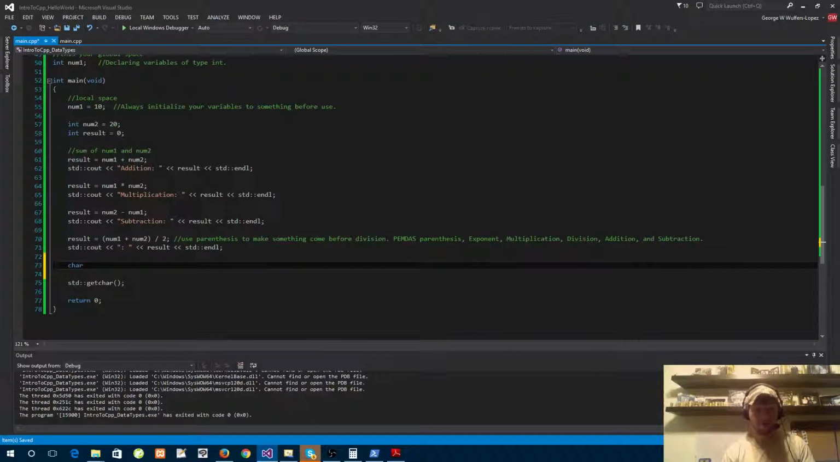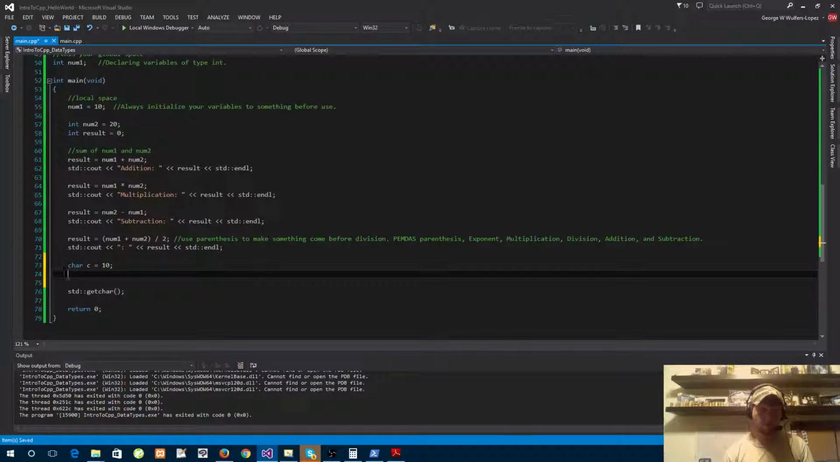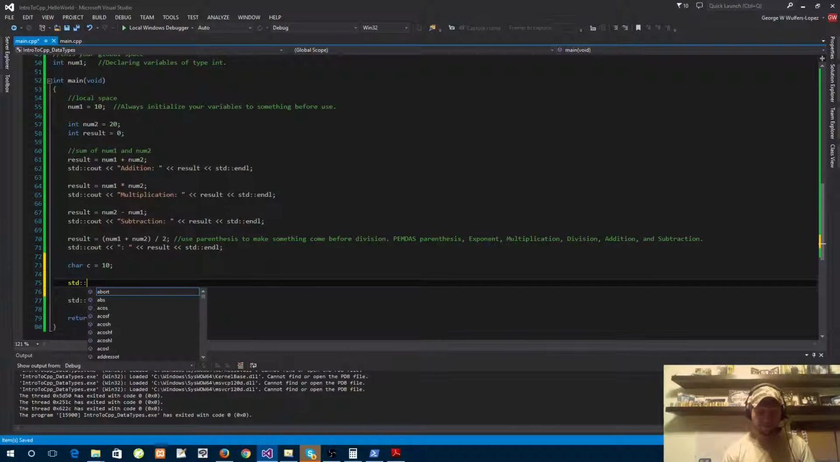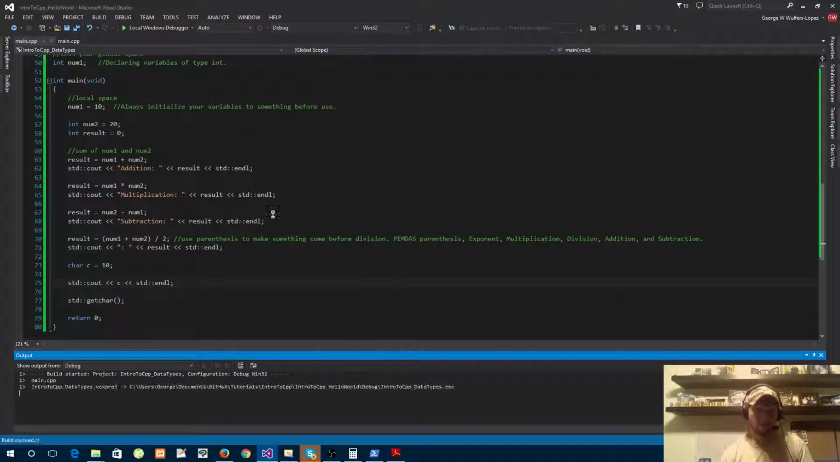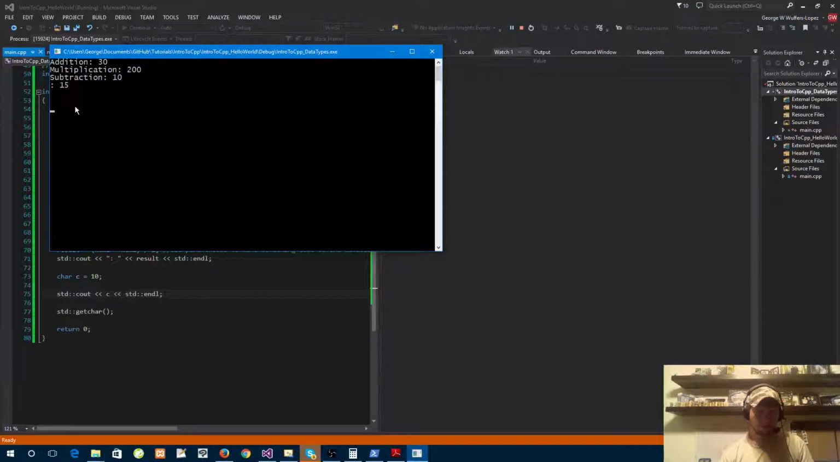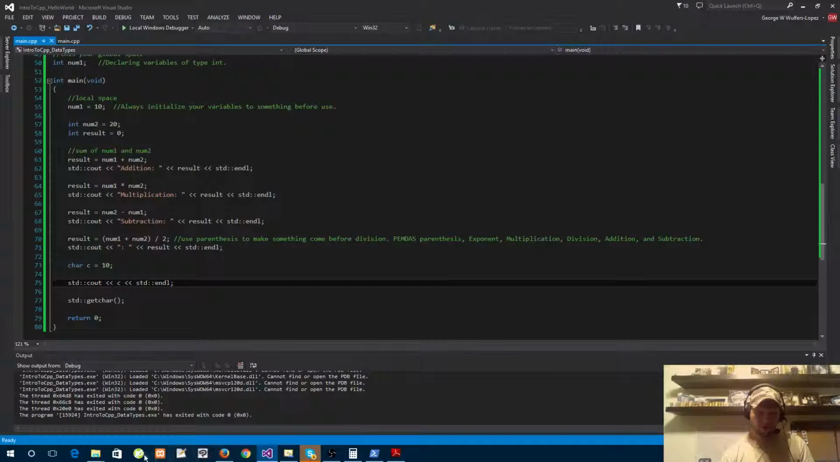Let's look at a char. Let's call it character, or C for short. And we're going to initialize it to, I don't know, let's say 10. Why not? And watch what happens when we do this. Well, nothing happened. Let's see why.